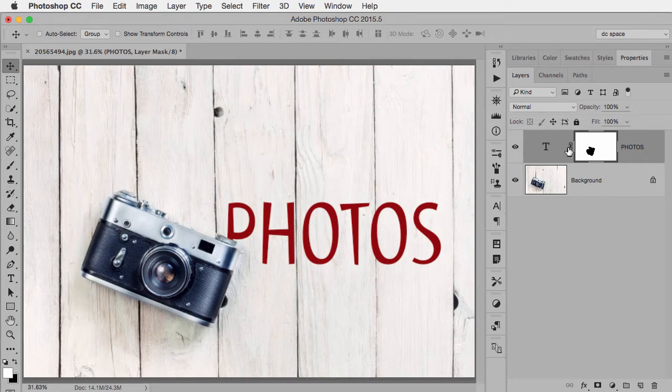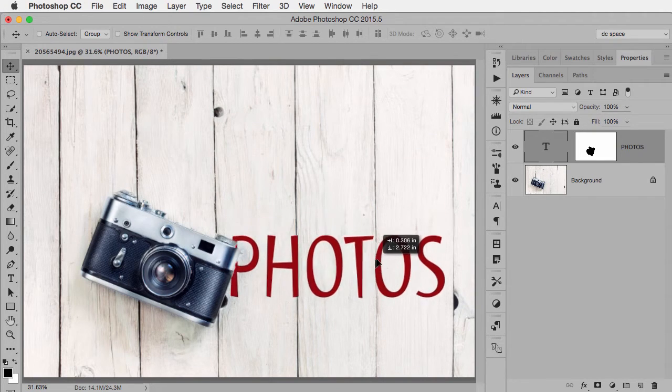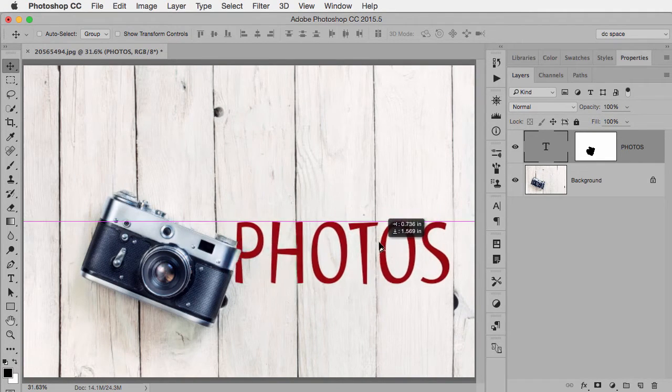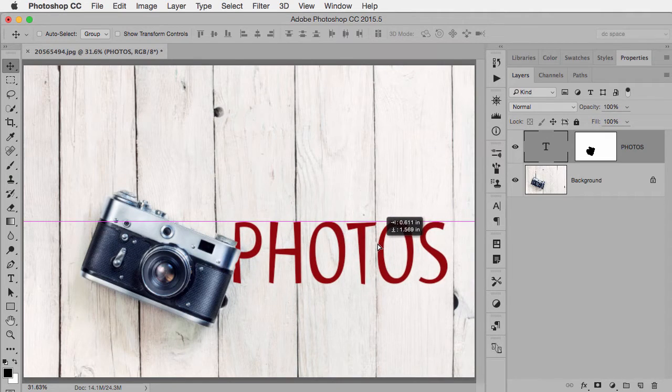So if I undo that, I'm going to click on that little chain symbol to unlink it and now click back on my type layer. So now what's going to happen is the mask, which was made from that selection of our camera, is going to stay put and now I can move my type layer around. See how it looks like I'm putting it in behind? So this can be used in a number of different ways.